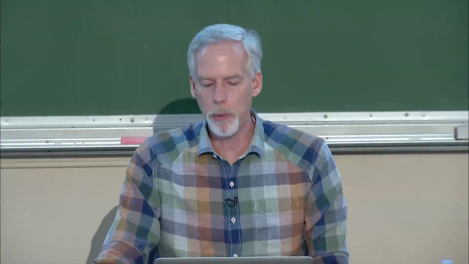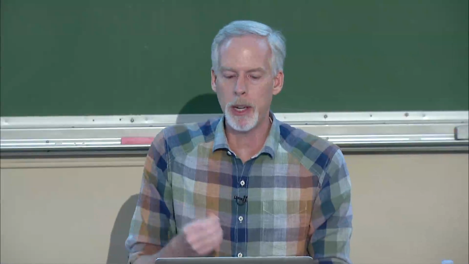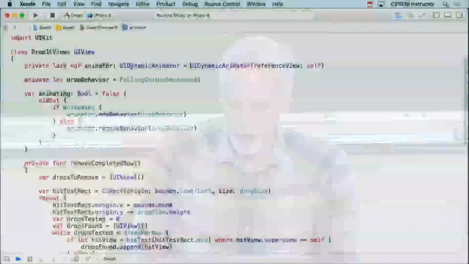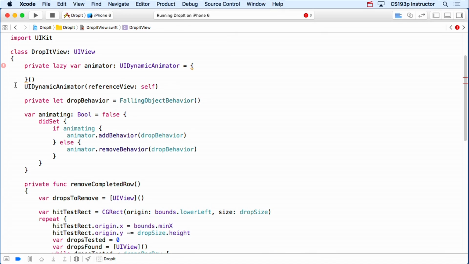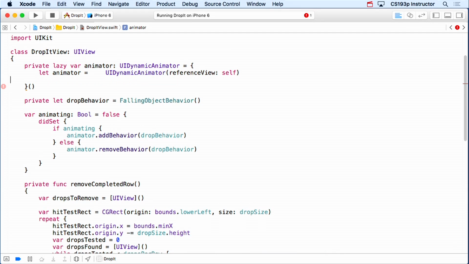So if you remember from lecture, how do we find out that things have stopped? We use a dynamic animator's delegate. The dynamic animator will tell its delegate when things have paused, when things have reached stasis. Okay, so we're going to have to do the same trick here that we did with these other ones and use a closure to create this because we need to set the delegate of it. So let's go here. We'll create a little let animator equal this thing.